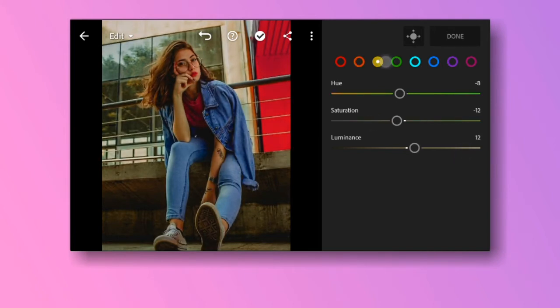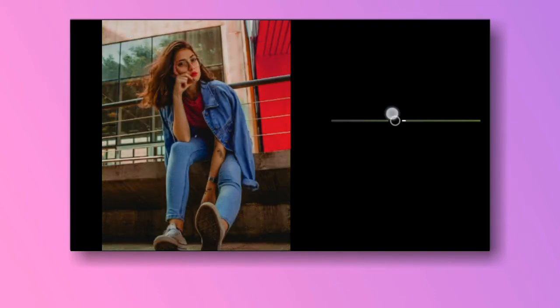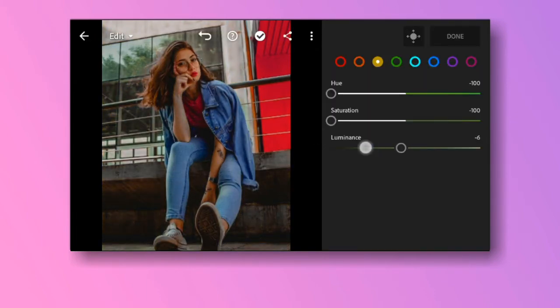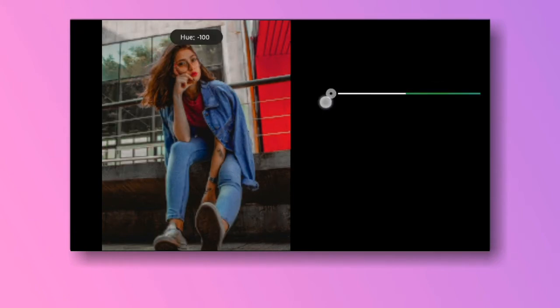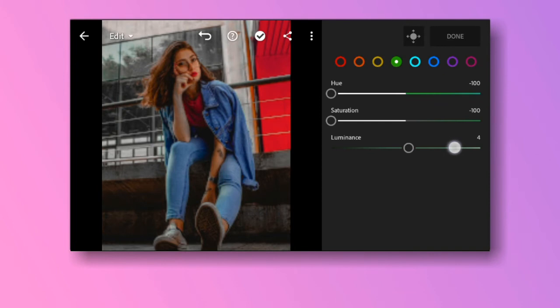Go to yellow color. Hue negative 100. Saturation negative 100. Luminance negative 12. Now go to green. Hue negative 100. Saturation negative 100. Luminance plus 12.